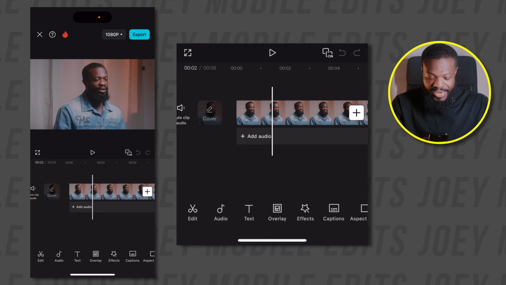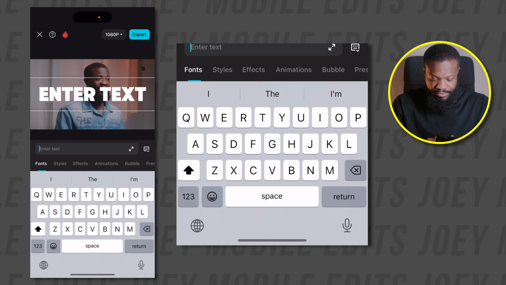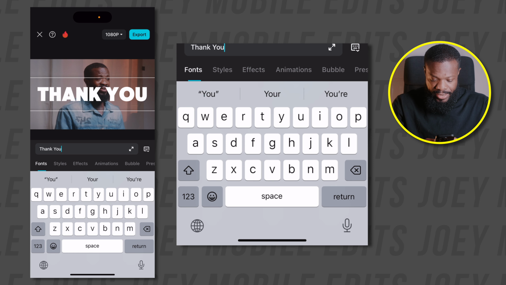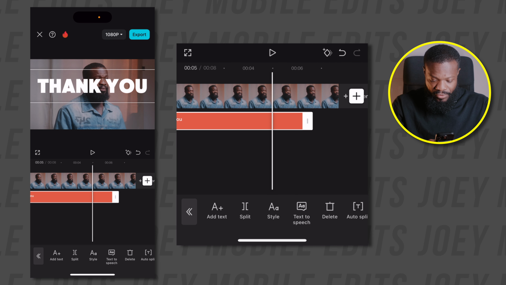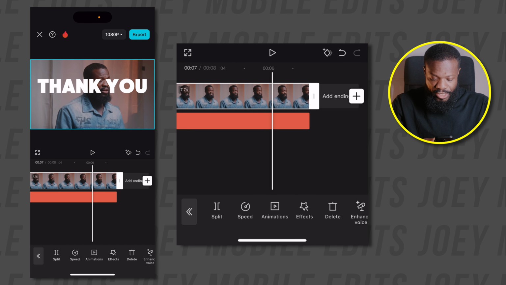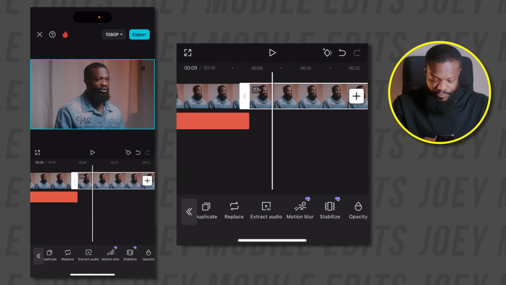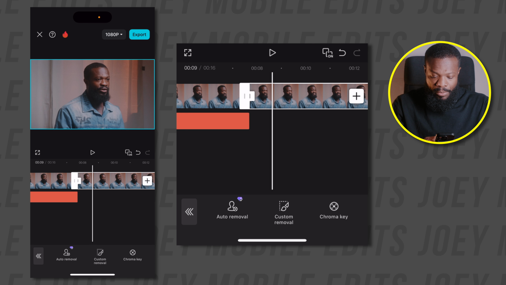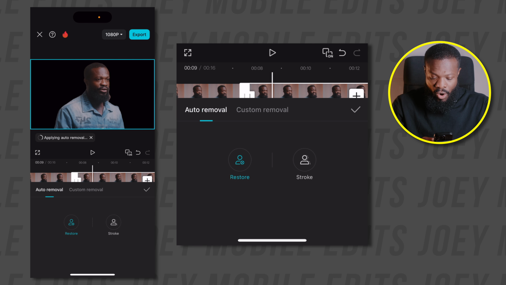So we have the video in the timeline. Let's tap on text and tap on add text. I'm going to type in what I want to write and tap on done. Let's make it the same length as the video for now. Now let's tap on the video and let's search for duplicate. Tap on it. Let's search for remove background and tap on it. Now let's tap on auto removal to cut the background off.